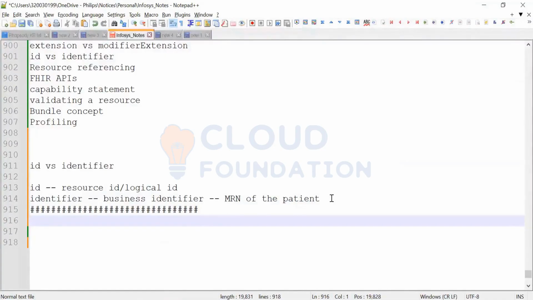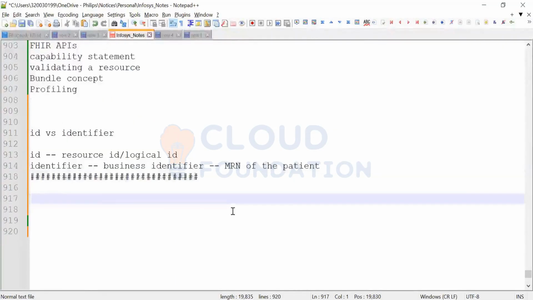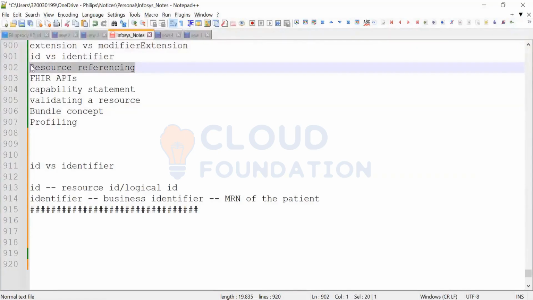A small topic on resource referencing. Let's learn the resource referencing concept. The bundle concept, a different way of referencing, we will be learning tomorrow. I don't think we will be able to cover it today. There is a different way of referencing a resource, but let's see, if there are individual resources you are creating, how the referencing works. I will take an example.